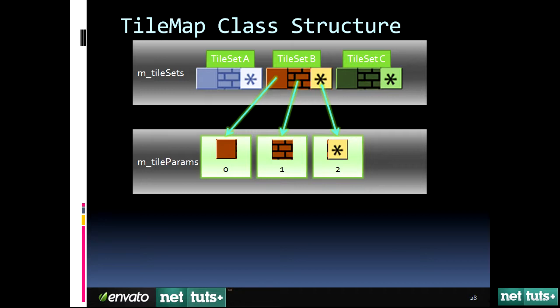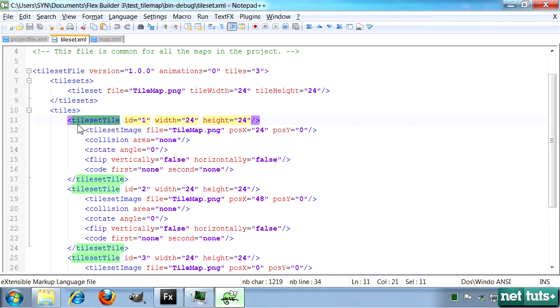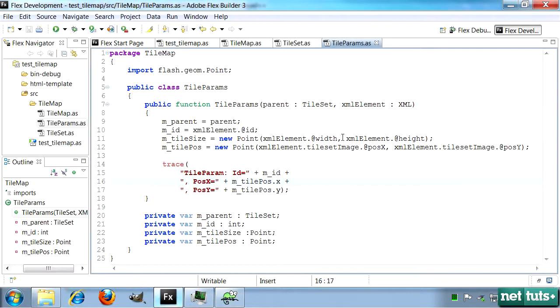And they'll also each have their own index. So that's what we're going to be doing. We're actually going to be loading these using the tile set tile elements, and we're going to bind each of these to a single image, which we can then later on use to draw them really quickly.